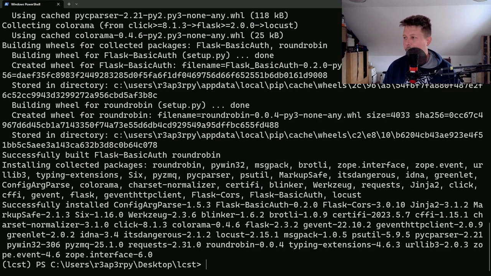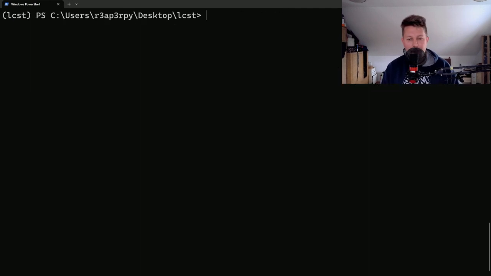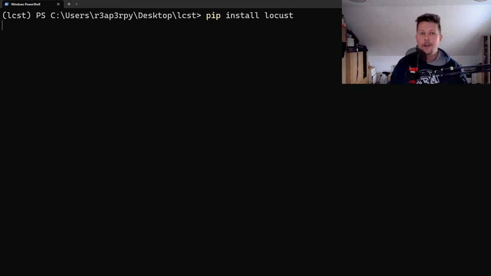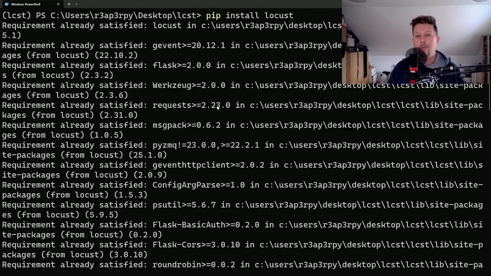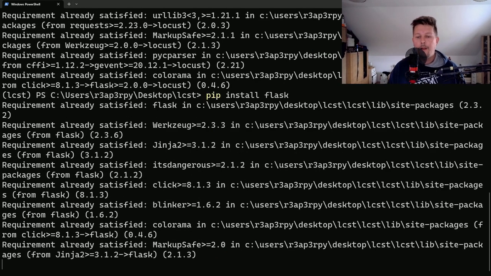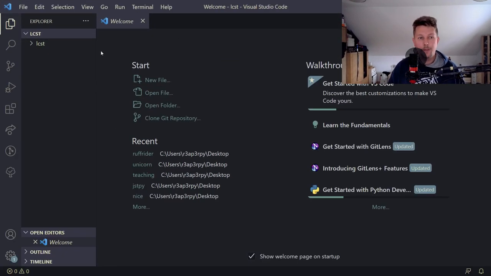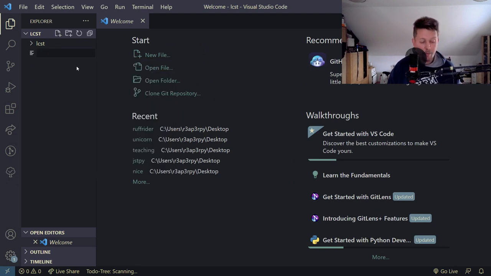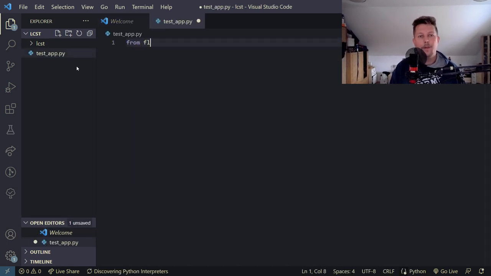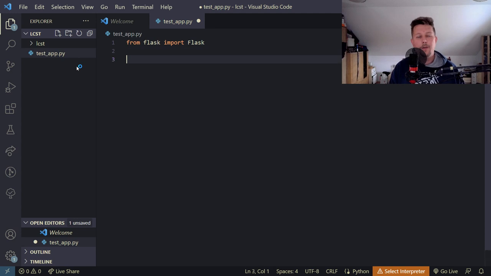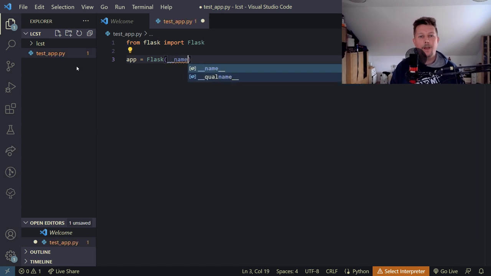So basically what I did was to prepare a virtual environment, and here the Locust module is installed. We are going to create a Flask web application, which is going to be needed for the load testing. So first, let's create our Flask application. Let's call this test app.py, and from Flask we import the Flask module and create our application, with the __name__ and the app.route.